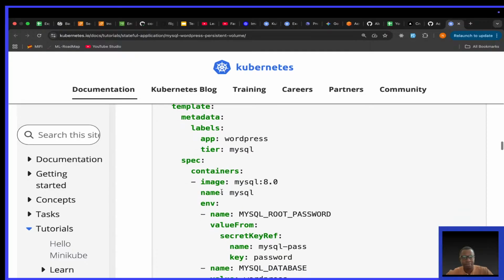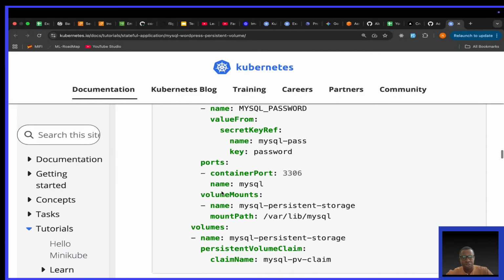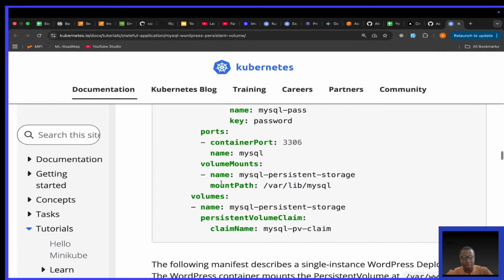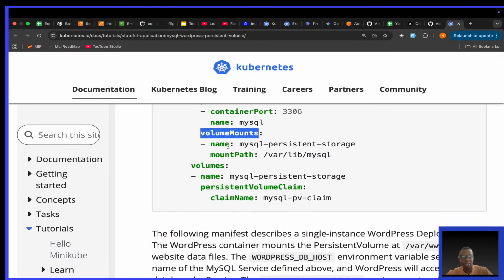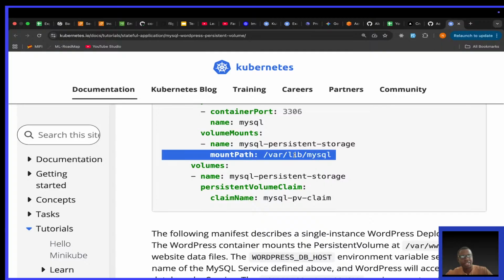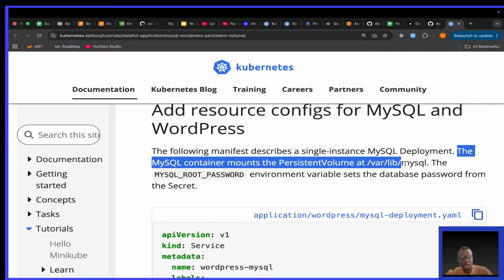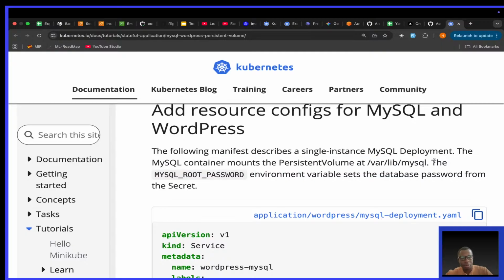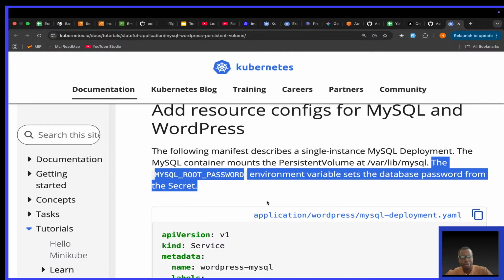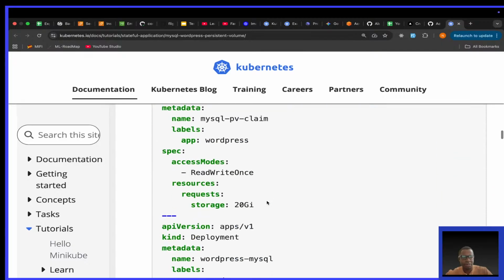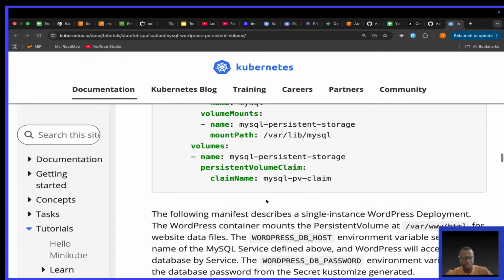Okay. Let us continue to, okay, we're done with the environment. Where were we? We're here. Volume mounts. Okay. You see, the name is MySQL persistent volume. Okay. Look at the mount path. It is /var/lib/mysql. This is exactly what they mentioned up here. Okay. They said the MySQL container mounts the persistent volume at /var/lib/mysql. Then they're saying the MySQL root password environment variable sets the database password from the secret, which is okay. But that's what I wanted to show you, to confirm to you this.